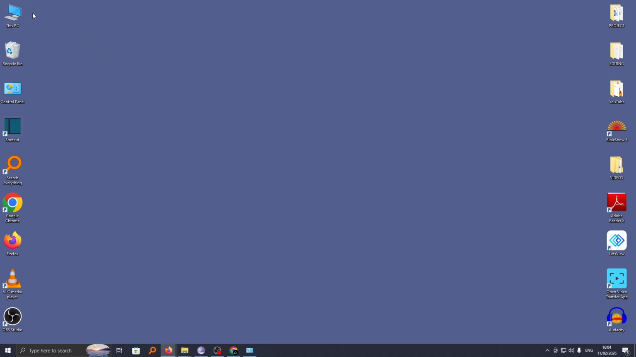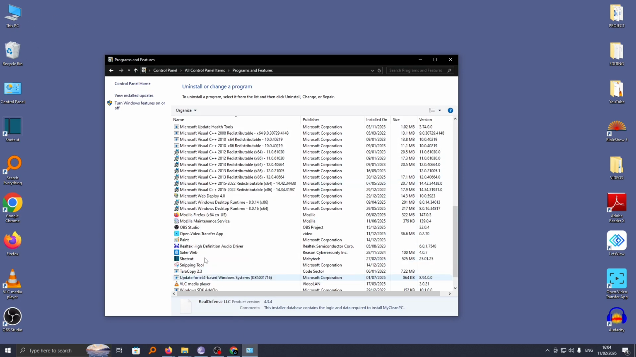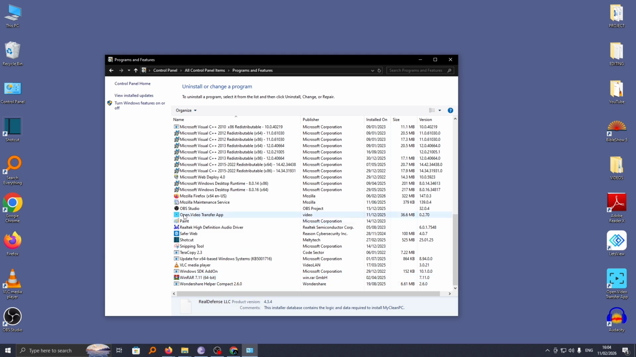And now you can see the shortcut is no longer available. If I go back to the control panel, you can see now MyCleanPC is no longer among the programs running or installed on this computer. So that's how you can completely uninstall MyCleanPC from your Windows computer.